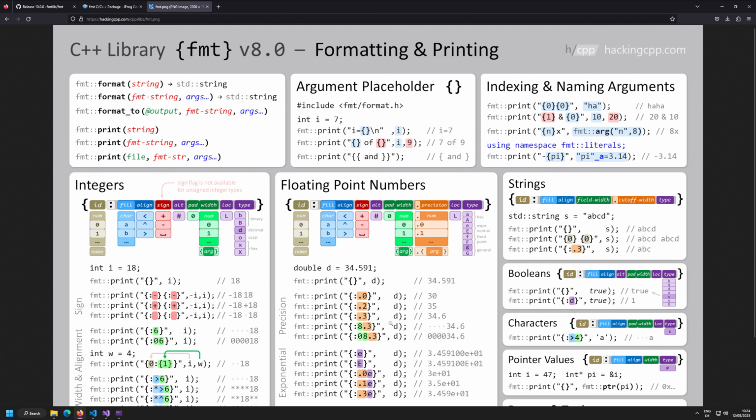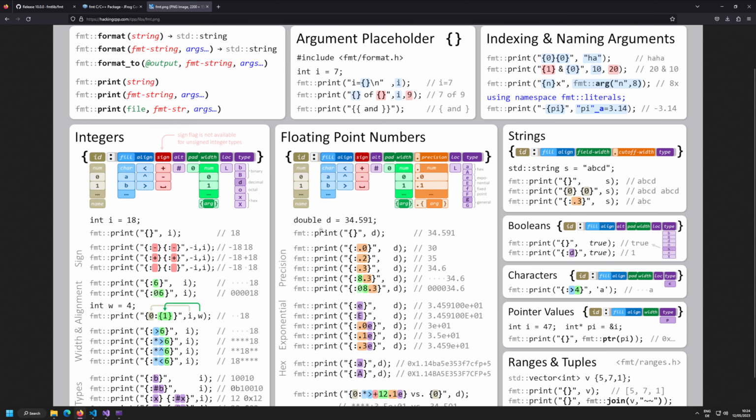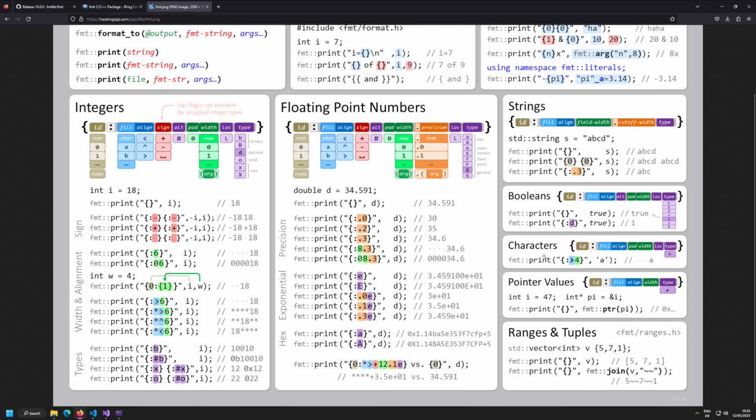Now, what you can also do is provide some specialization. So we have different types that can be parsed by fmt. For example, we have the type integer, floating point numbers, string, boolean, character, pointer values, and we have ranges and tuples. And all of these types can be put in as arguments to format strings. Now, depending on the type, you're going to get different ways of doing that.